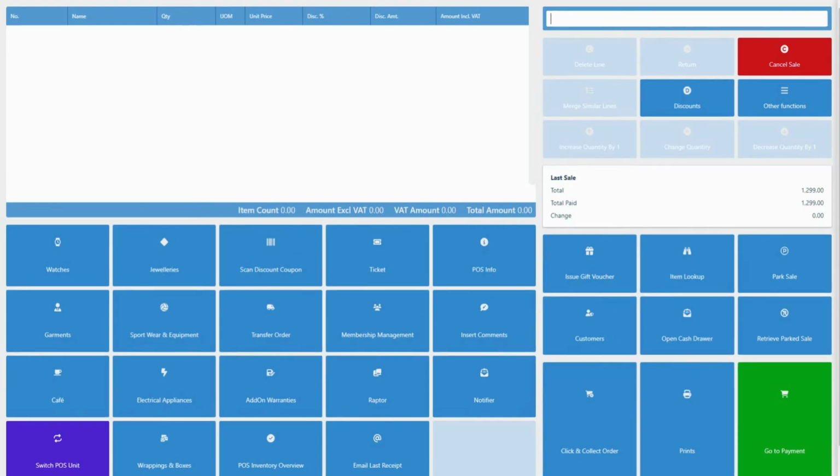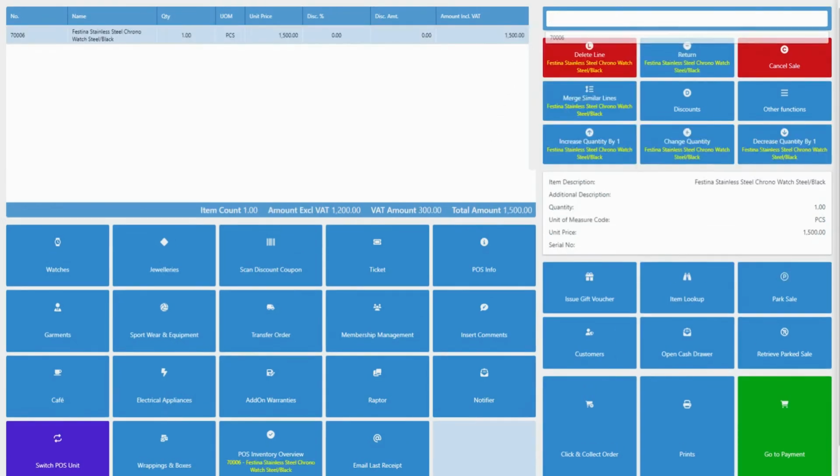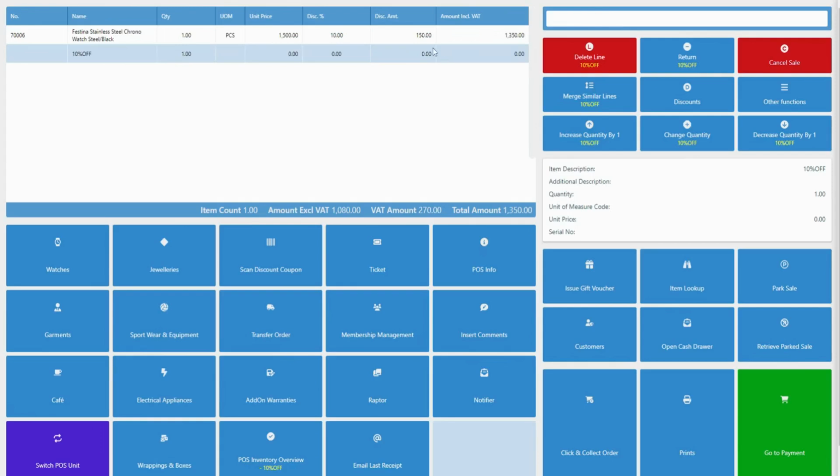Let's see how to use the coupon in the POS. First, scan the item number, then scan the coupon reference number we generated. You can see we are getting a 10% discount on the item line, and the discount adds to the item itself.